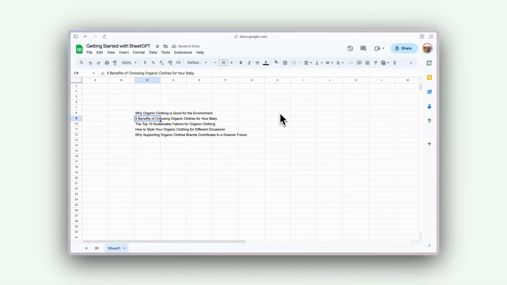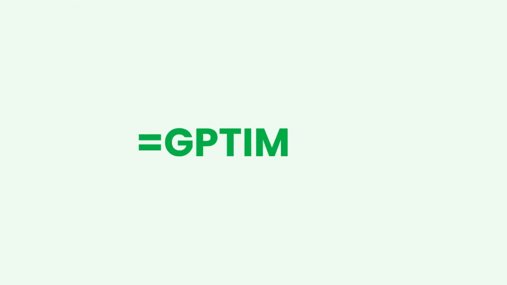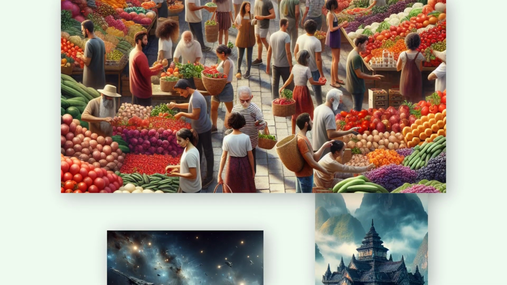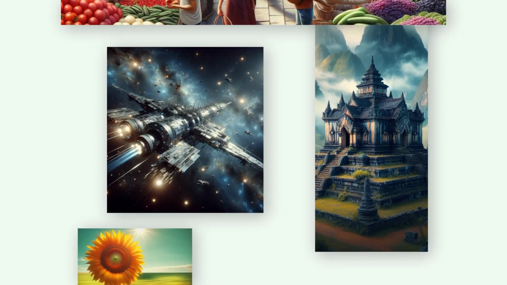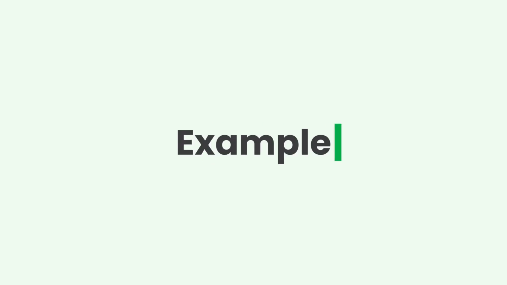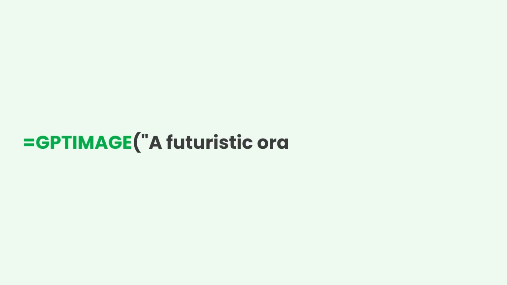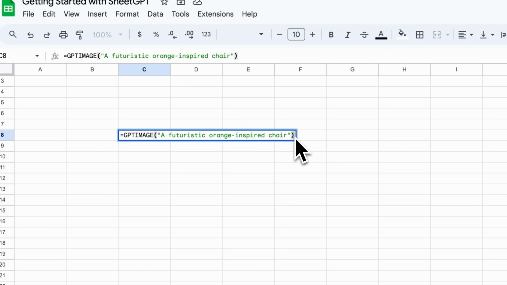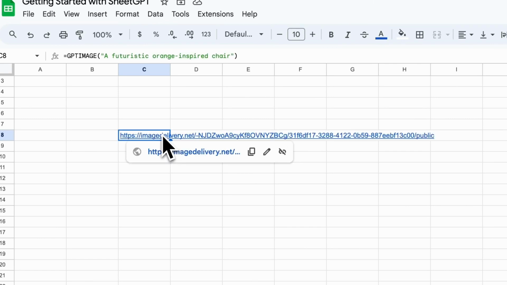You can learn more about this feature with our in-depth tutorial by clicking on the card at the top of the screen. The GPTIMAGE function. With the GPTIMAGE function, you can go beyond your imagination and generate high-quality images using AI. Let's see an example. Let's type GPTIMAGE, a futuristic orange-inspired chair. This function returns an image URL generated from the given description.